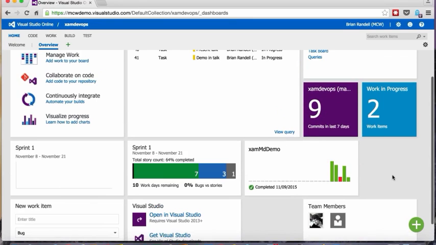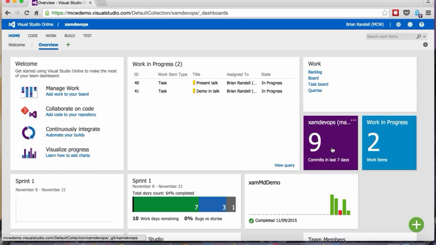All right, so now I've got my new home page. I've got my 9 commits in the last 7 days to my repo, 2 work items that are active, and then my builds that are going on. So once again, you get this heads-up display that anybody who's a member of your team can see. And as I said, you can add stakeholders, a limited number for free, to your account.